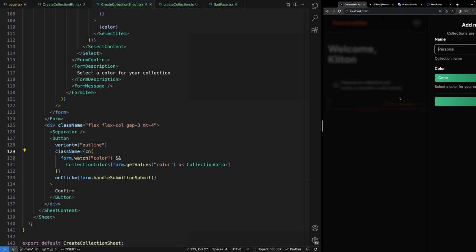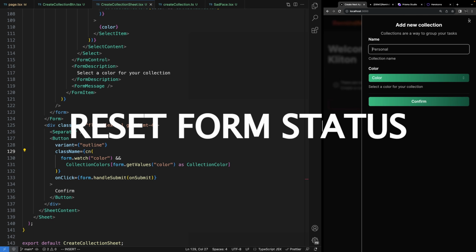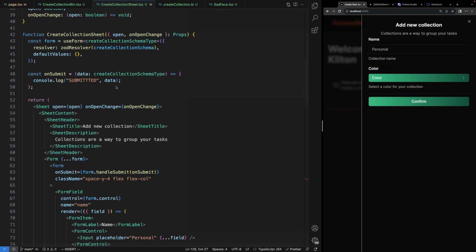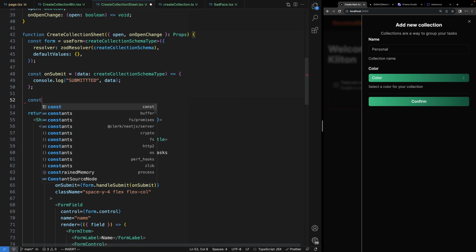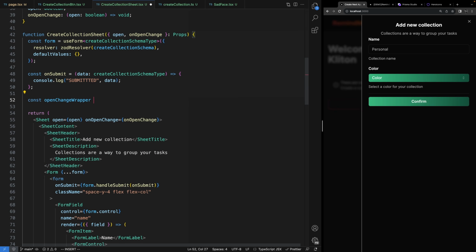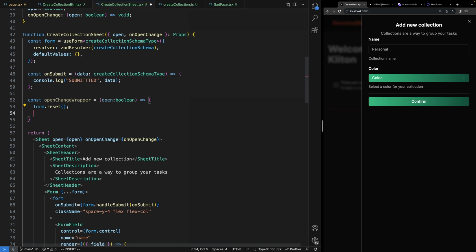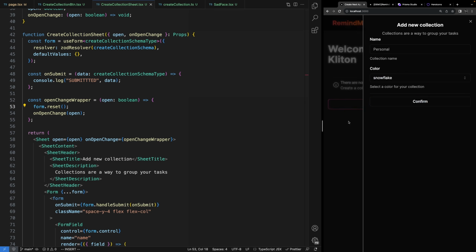And now what I want to do is to reset the form state when I close the sheet. So let's go back to the top of our component. And let's add a const openChangeWrapper that takes open of type boolean and calls form.reset and also onOpenChange with the open property. Then let's replace the onOpenChange property with openChangeWrapper. Let's try it now.